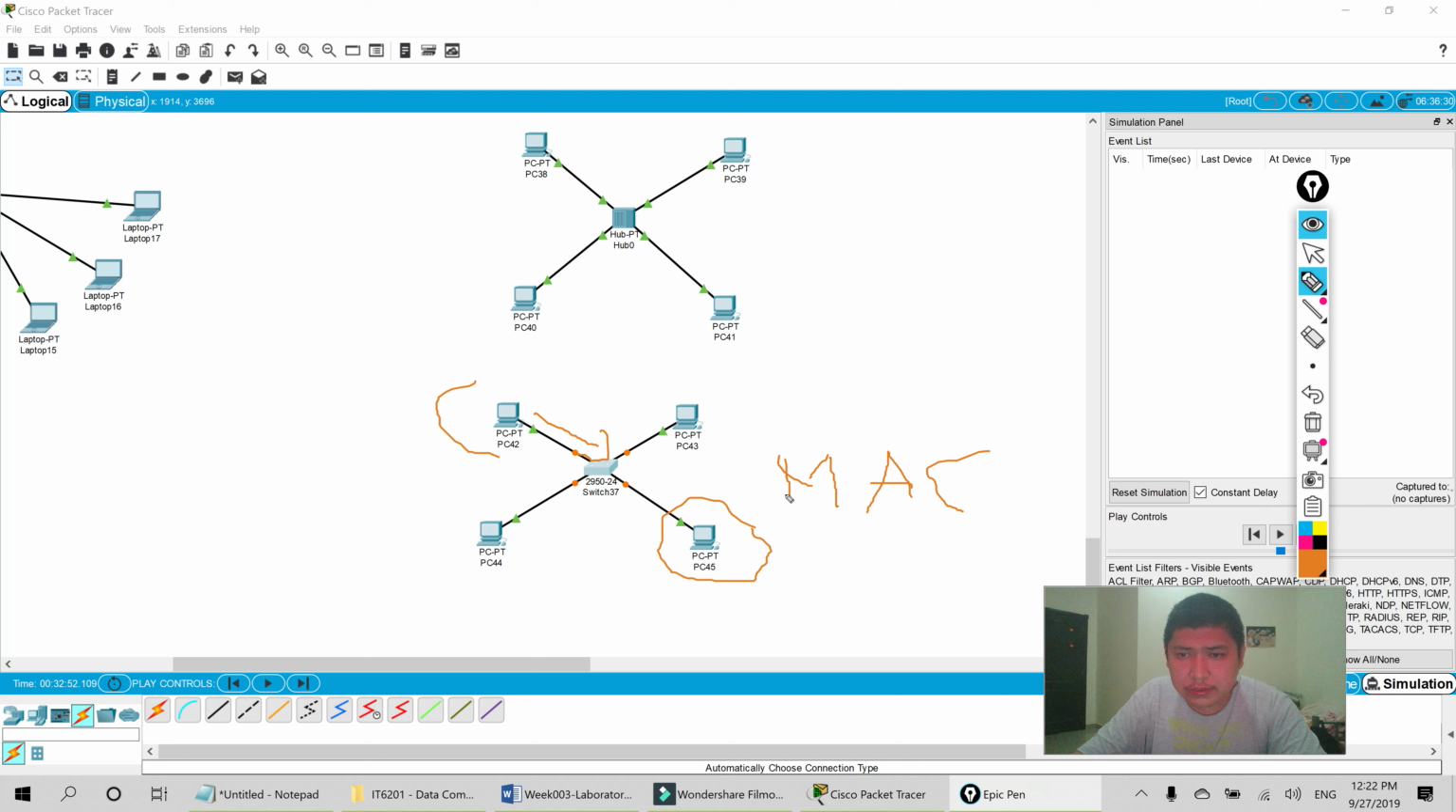Okay, so it will look in its MAC address table in its memory. So it will just send that packet to this PC here, without the other PC receiving that packet.